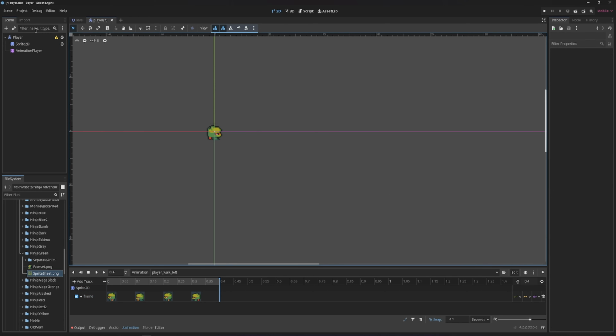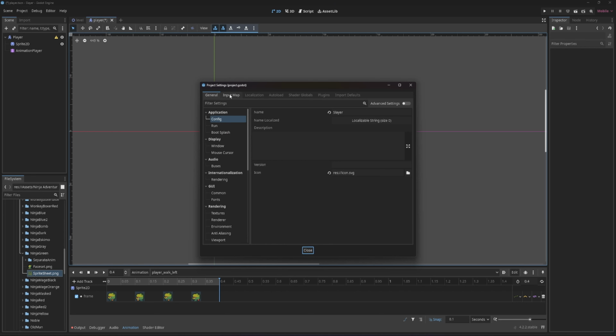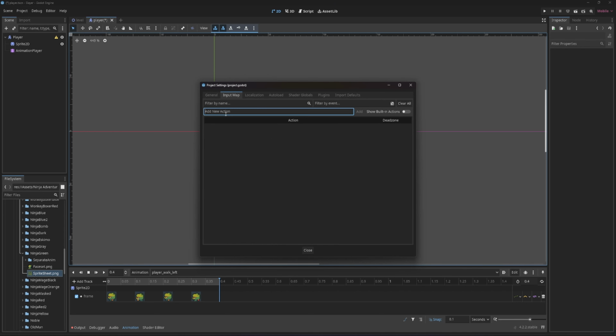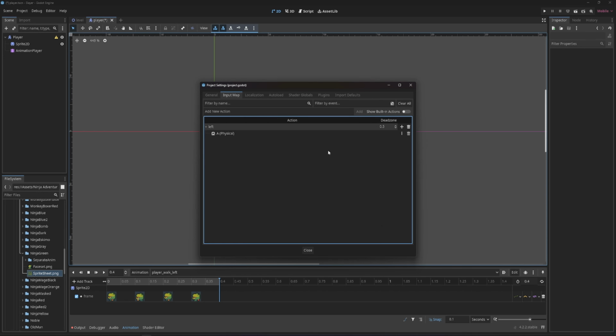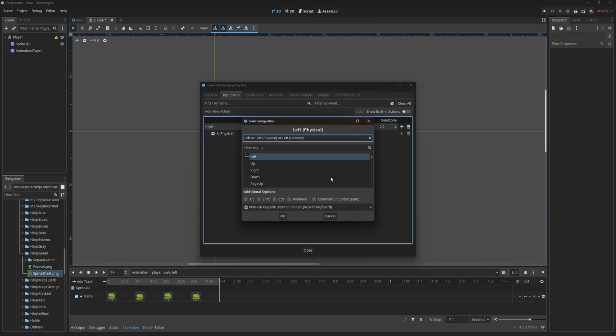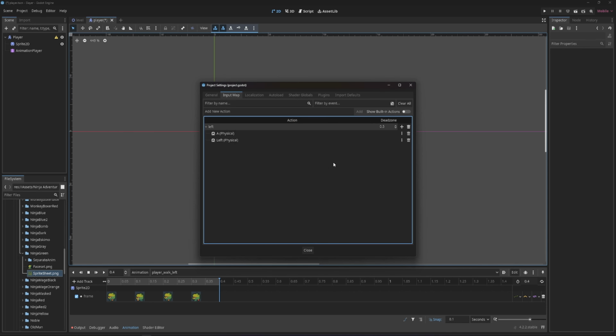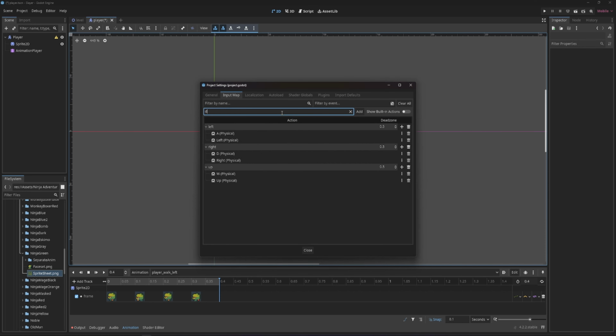Now that we have our animations, let's create our inputs for the game. Click Project, Project Settings, then go to the input map. Here we can create different actions, such as left, right, up, and down. Then we can add an input to be associated with the action. In this case, we are associating the left action with the A button and left arrow key. Repeat the process of creating a new action and linking inputs to that action with each other direction.